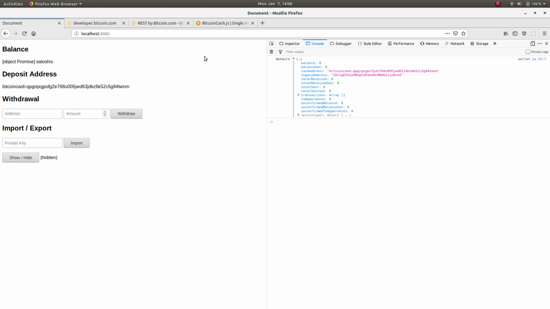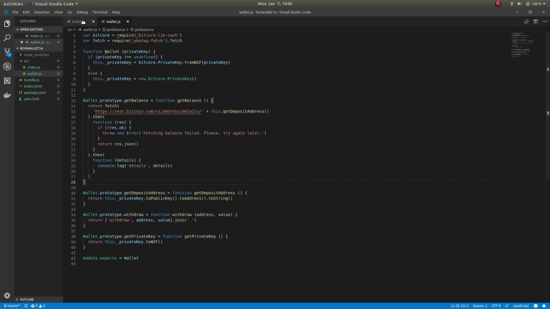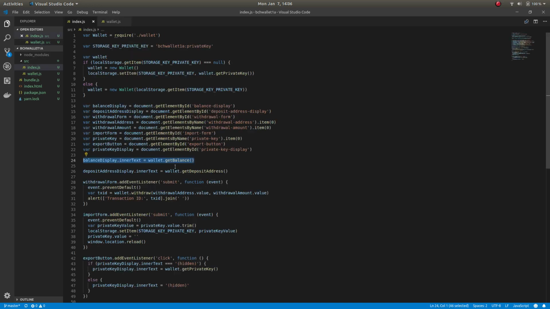Another thing you can notice here is where it used to say get balance satoshis, now we're printing object promise satoshis. Now the reason for this has to do with the code that we wrote originally on index.js. If we take a look here, what we're actually doing is putting into the inner text of the balance display the result of the wallet.getBalance function. However, this function returns a promise. It doesn't return the actual balance yet.